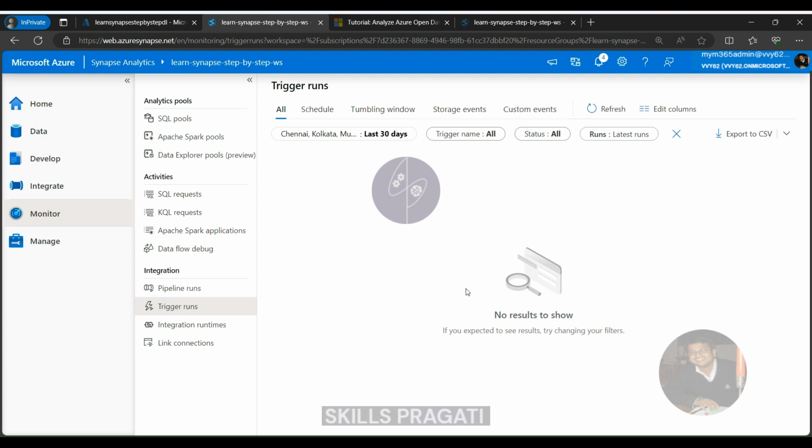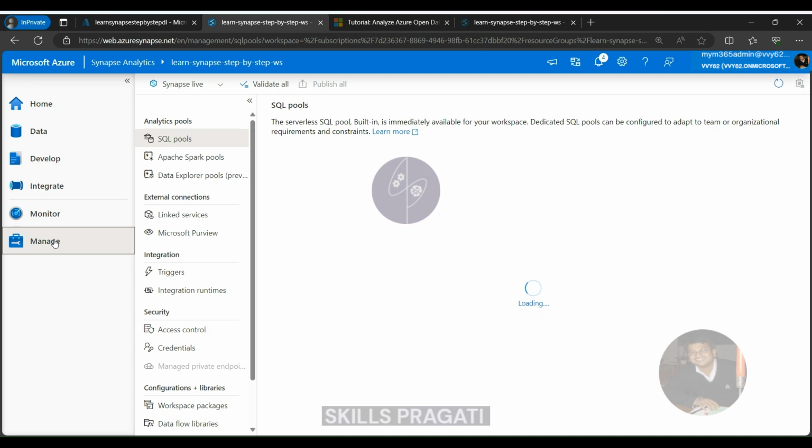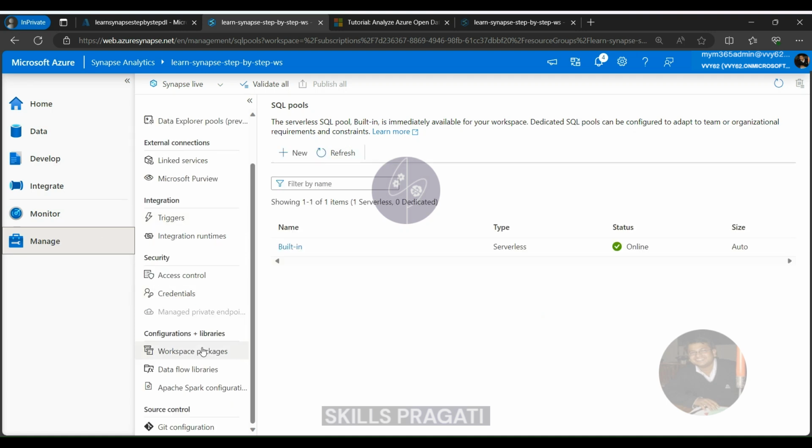Welcome back. Let's now move on to manage. Everything you see here, they either let you manage the resources that are being provisioned or you can connect to external resources. From here, you can create connections and things like that.